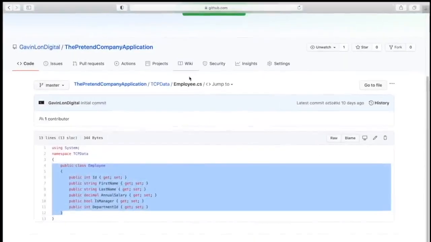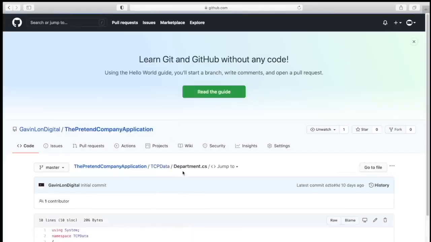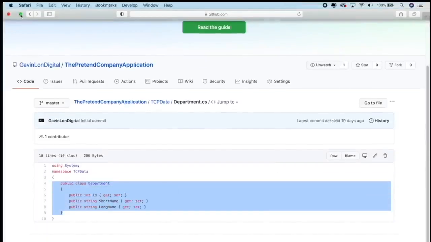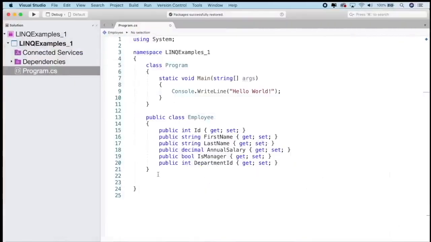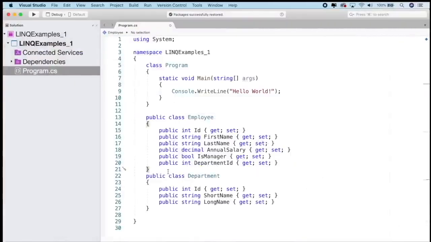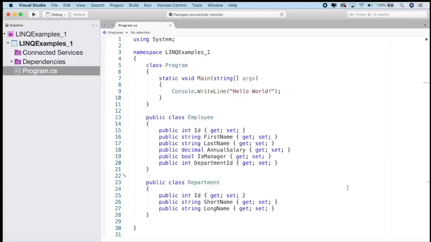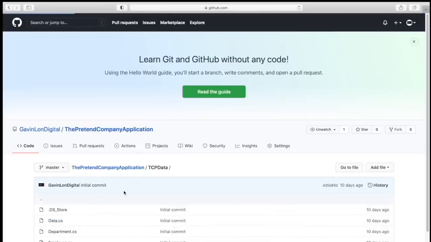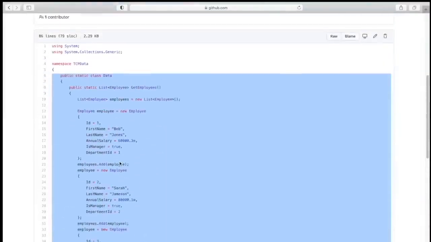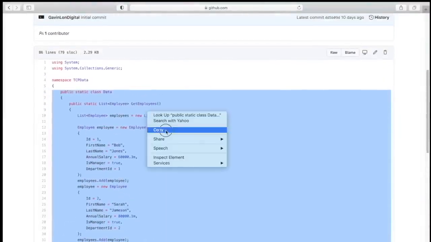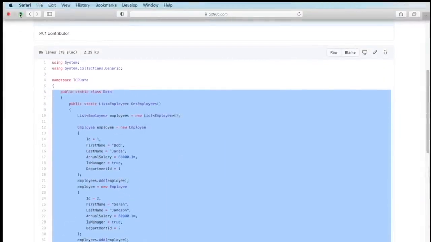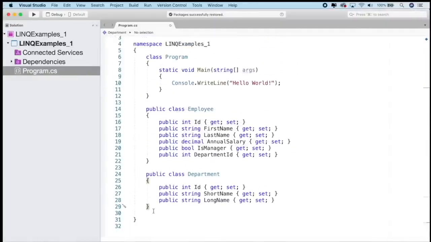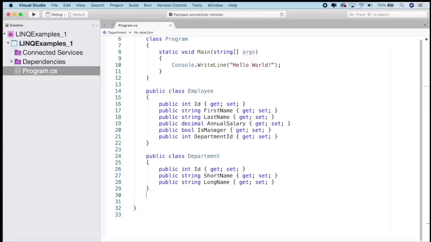Let's also copy the code for the Department class like this to our clipboards and paste the contents of our clipboards below the Employee class within our new project. Let's then copy the code in the Data class to our clipboards, then paste the contents of our clipboards below the Department class in our new project like this.